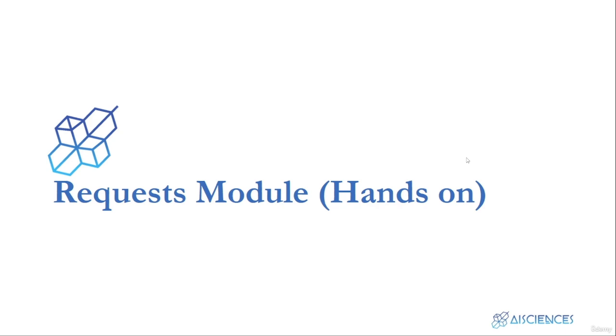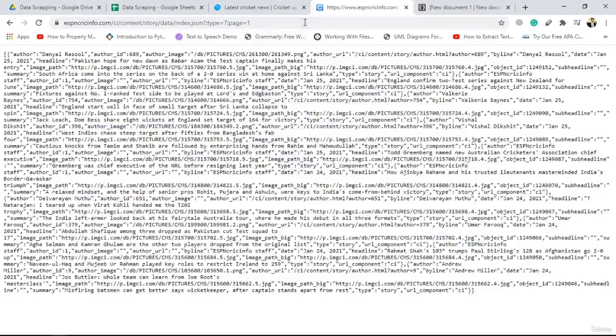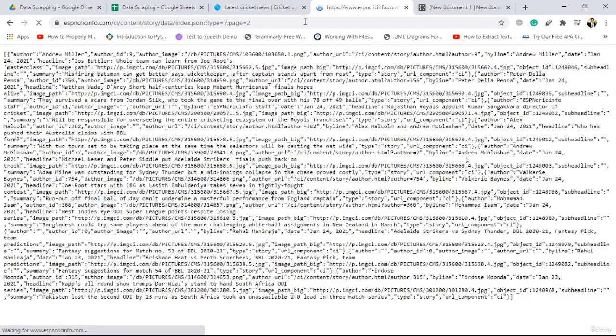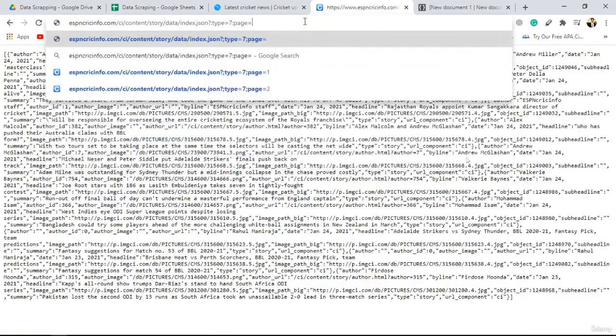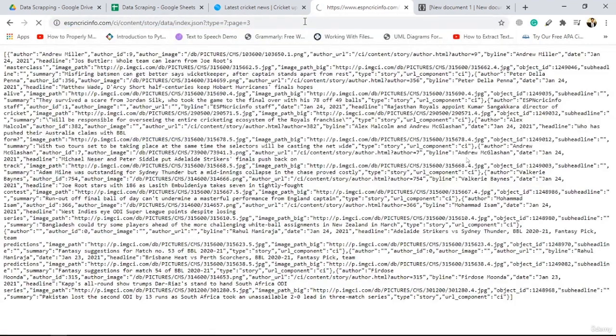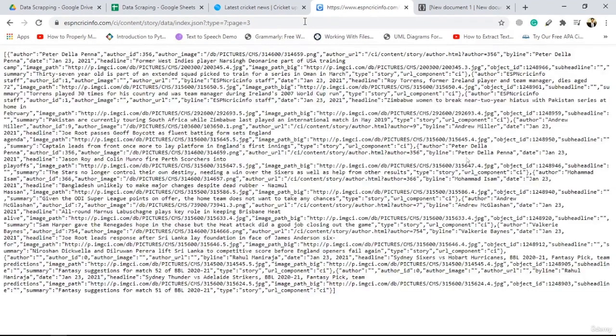Then the same logic will be replicated for all of the news pages. If we go to the website, here we have this URL, and if we go to page number 2, we get the data for the second page. If we go to page number 3, we get the data for page number 3, and this goes on and on.